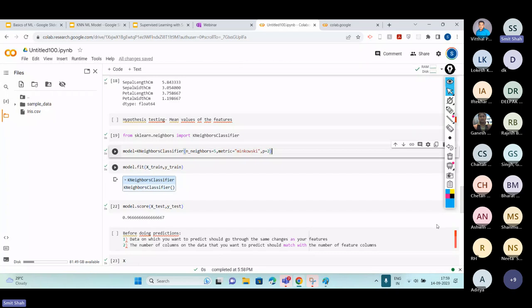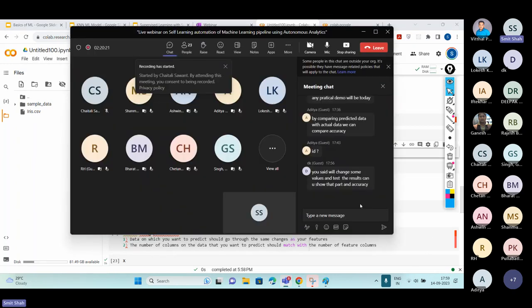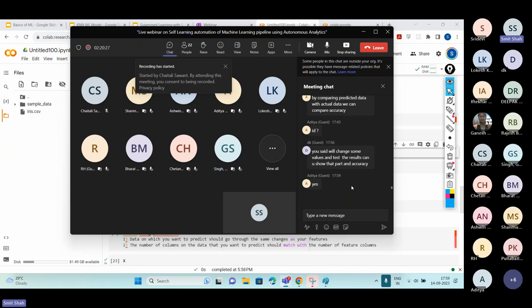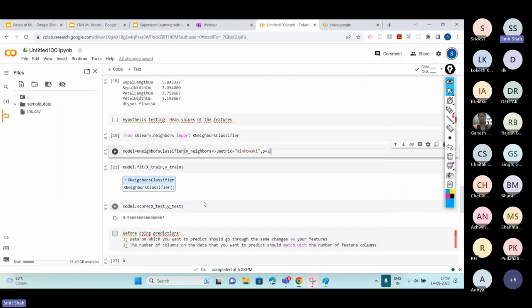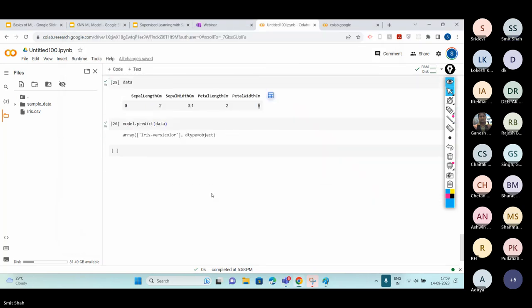Up till here, guys, I have shown you the bare minimum implementation. Did the bare minimum implementation make sense? Up till here, making sense, guys? DK, I will show you. Yes. Okay, fine. Now let's go ahead, guys.